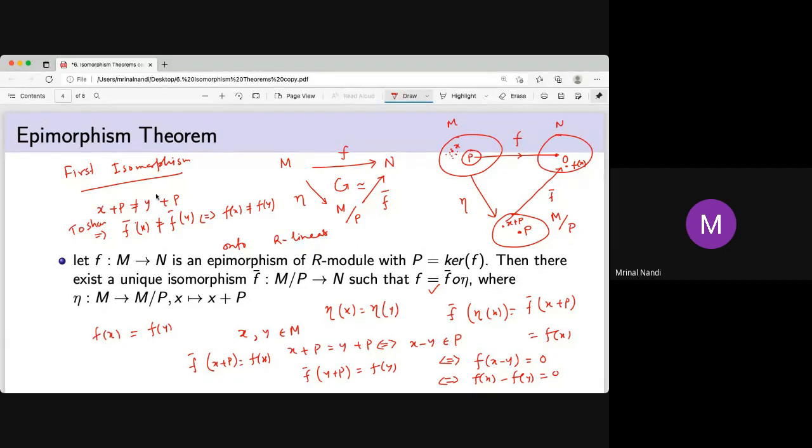Now, since x plus y p is not equal to y plus p, that means x minus p does not belong to that p. And since x plus y does not belong to the kernel, that is equivalent to saying that f of x minus y is not equal to 0. So since it's not in the kernel, that's why this is injective, and you have to show that it's onto.